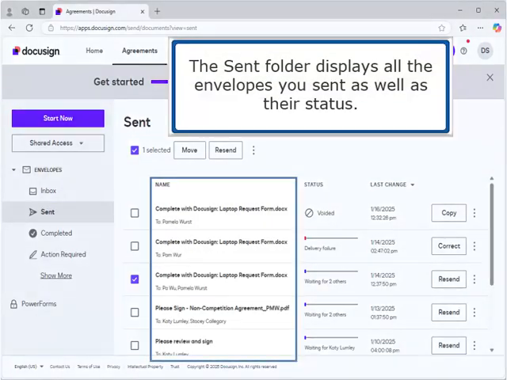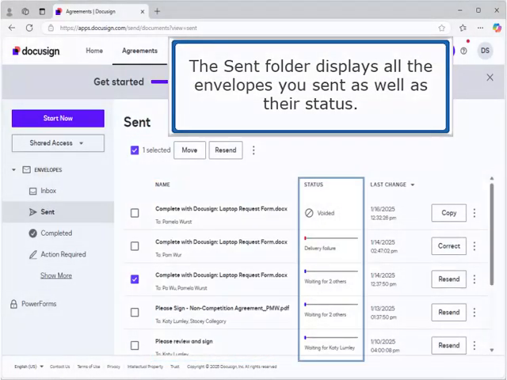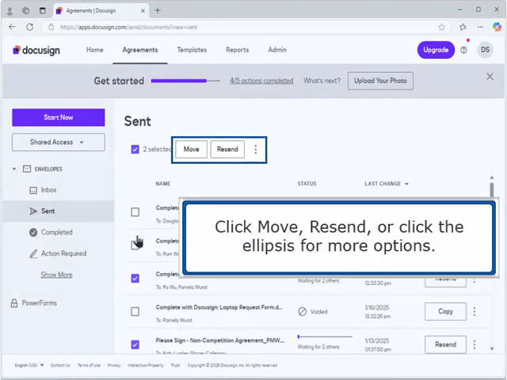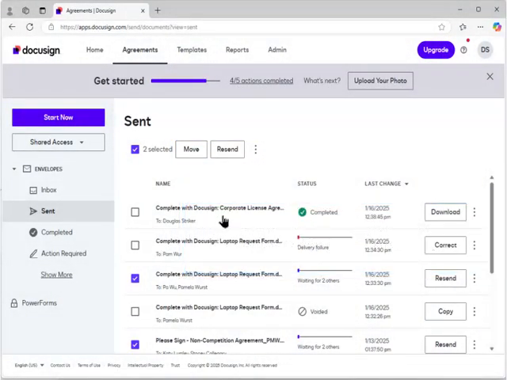The Sent folder displays all the envelopes you sent as well as their status. Click Move, Resend, or click the ellipsis for more options.